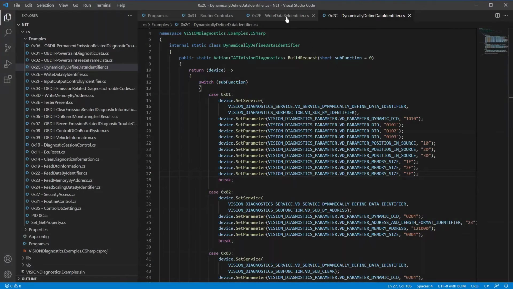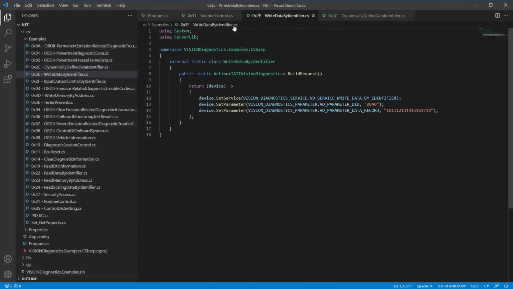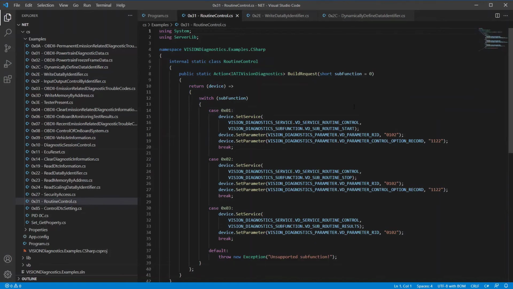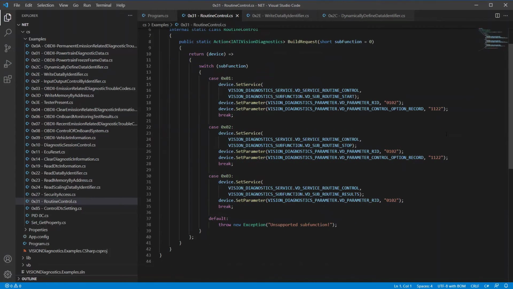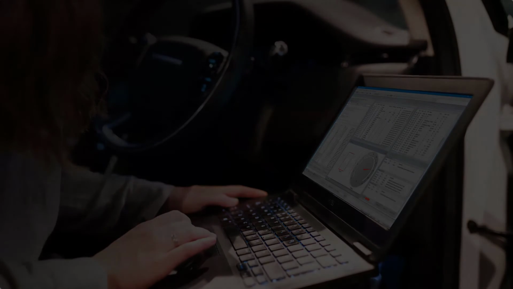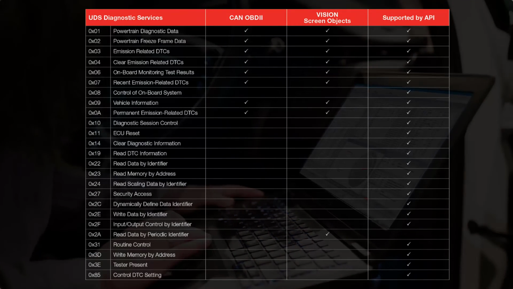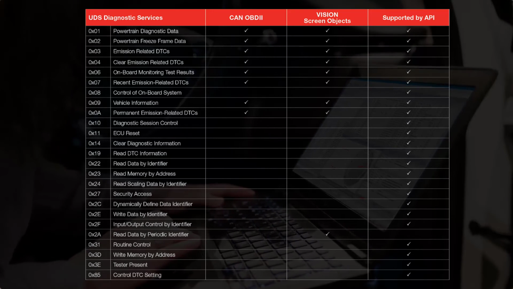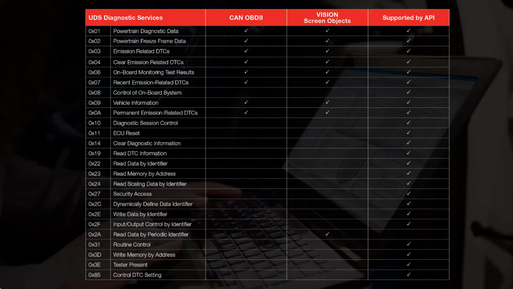EDT's powerful, fully customizable API supports up to 15 industry-standard diagnostic services, enabling the expansion and automation of diagnostic testing. Check back for future videos on diagnostic services supported in ATI's EDT.